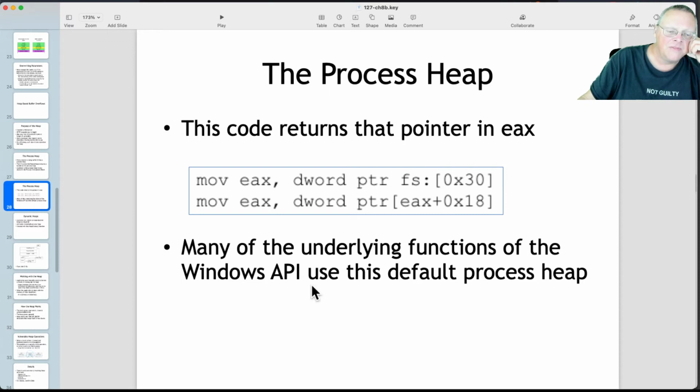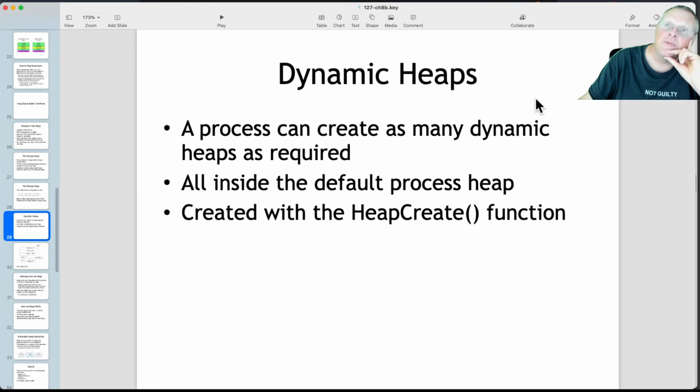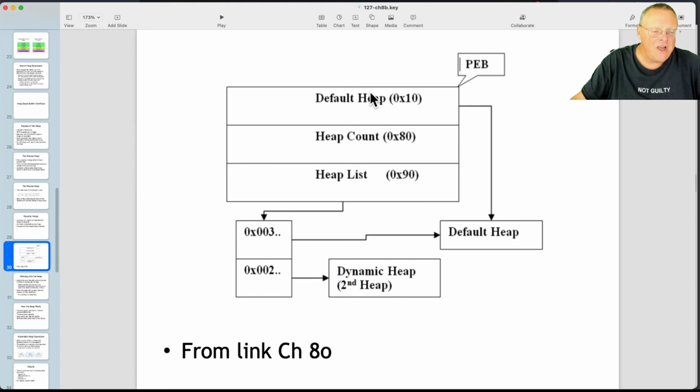All right. The Microsoft default functions in the Windows API tend to use the default process heap. You can create more heaps if you want to. They're all inside the process heap, but you can create a separate heap for some special purpose. So you can have the default heap here, and there's a heap count, a list of them, and the process environment block sends you to the start of the default heap. And there might be other subheaps linked up in here, or it might just be all running in the default heap, which is what you'll find with Windows API calls typically.